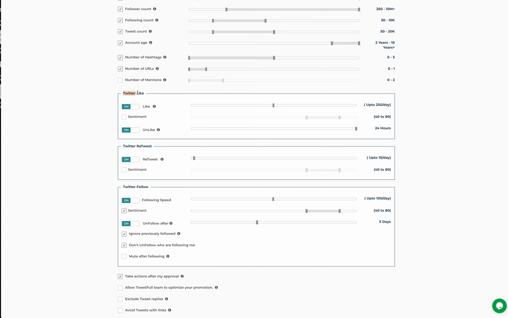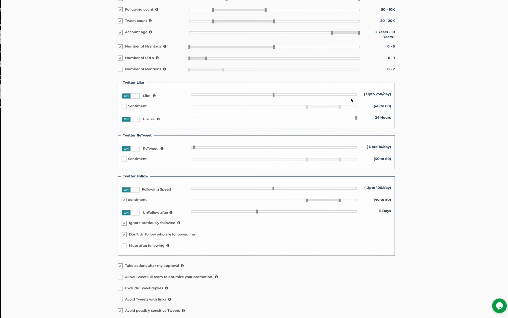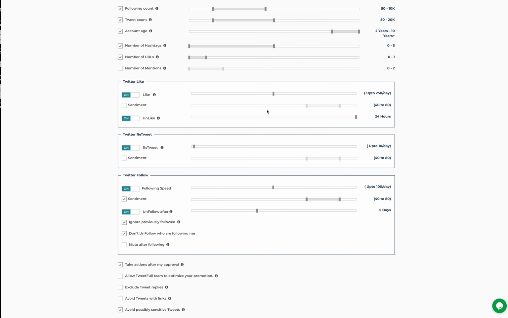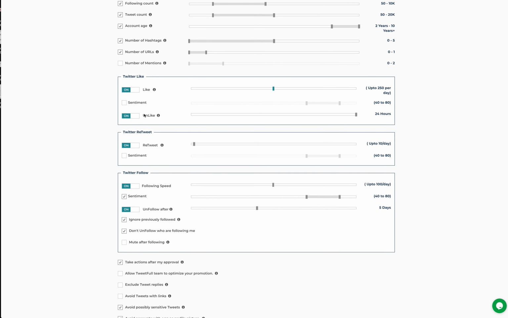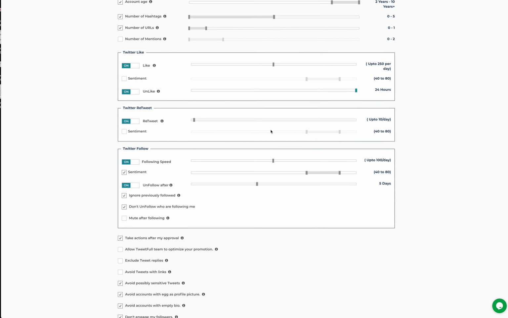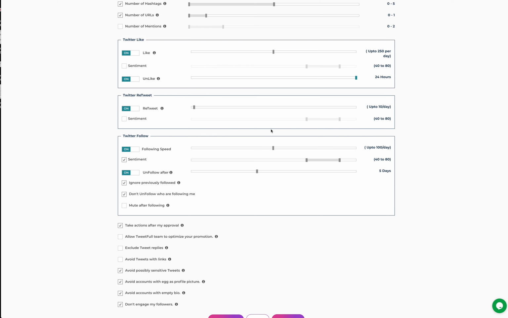Then you have the Twitter like, retweet, and follow section. Starting with the Twitter like section, if you want it to like, you can like up to 250 per day, something like that. That's what I have it set up. You can obviously make it higher. We go all the way up to 500. I'm going to scroll back down to 250. And you can unlike after 24 hours if you decide, or you can make it a little bit sooner, like 12 hours, 6 hours. That keeps your account looking more normal, because it'll unlike stuff after it's been liked for a certain amount of time. So it keeps your account looking like it's more normalized.